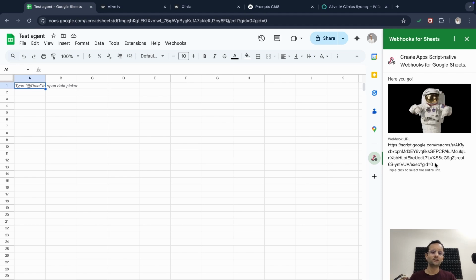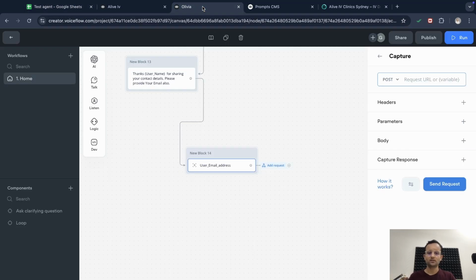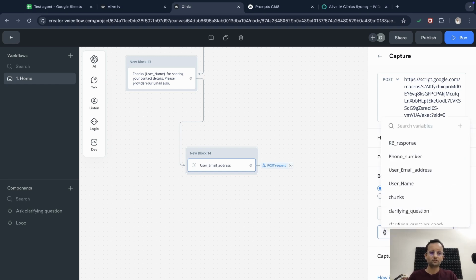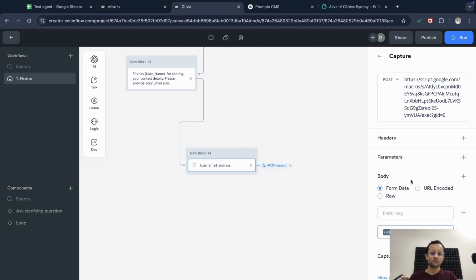So what we can do is use this webhook URL, and we can connect Olivia directly to this webhook. In the body section, we need to mention the form data, what kind of data we want to save. So here the variable we will be using is the user name. This is the username in the name block. Then we need to create a body block.